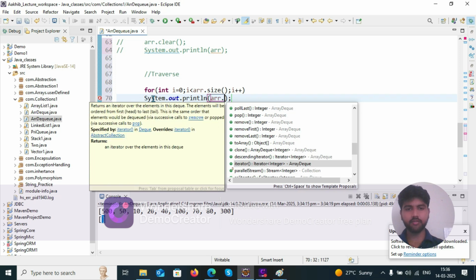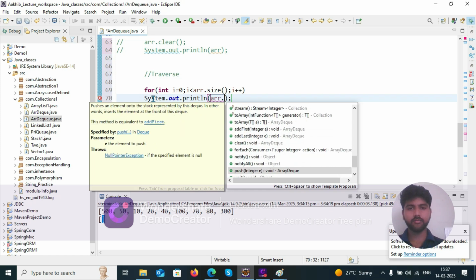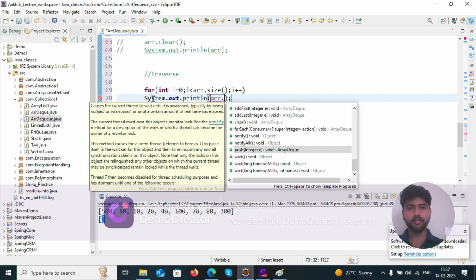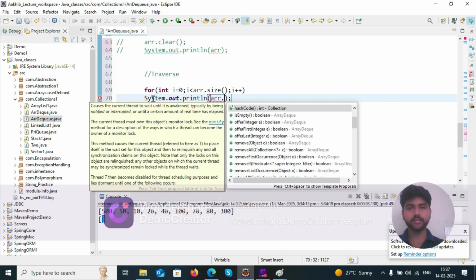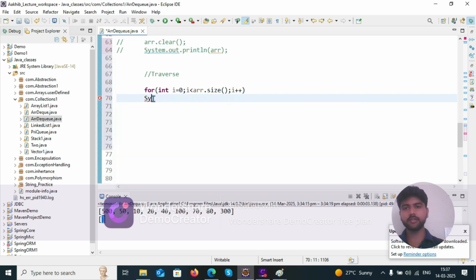So we have the iterator concept. I will tell you the use of the iterator concept when it comes. At present, we don't require it. Okay, we'll make use of the iterator only. Just a minute.